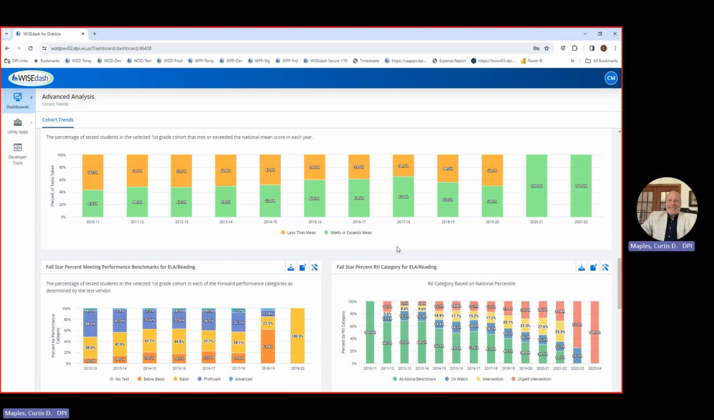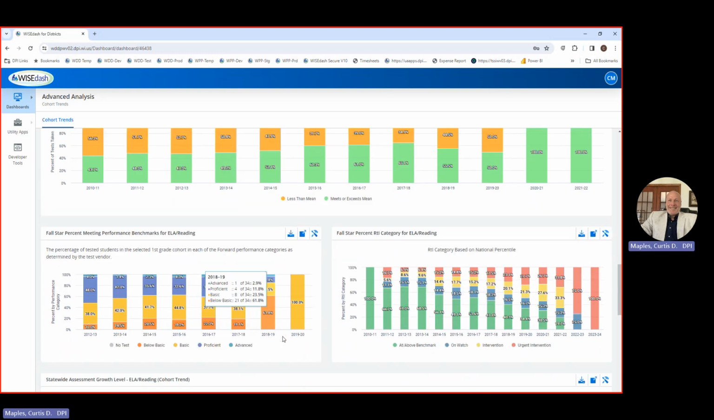We have other benchmarks here. We're showing ELA. This is kind of an interesting graphic. If you're interested in your EL students, you'll of course see a lot of EL students in the earlier grades, and then how that group of students have graduated from English language learning throughout the grade progression, right? So you can see that here.